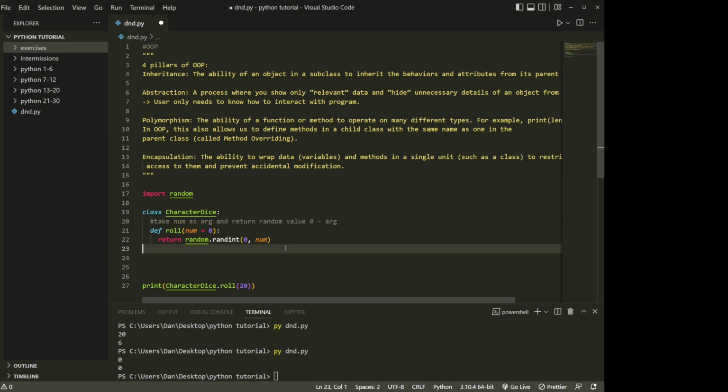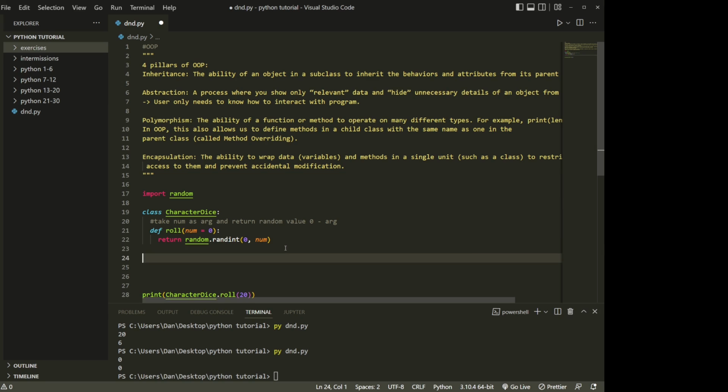And then if you're building on your own, the next method or function that we want is a skill check. So in D&D, skill checks are between 0 and 20, and they're also plus your modifier. So we want to do something very similar to roll, but we're going to return the random number from 0 to 20 plus the modifier. So if you want to code that on your own, go ahead and pause now and do that.